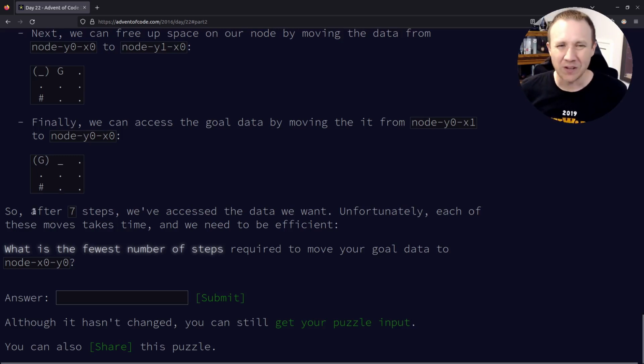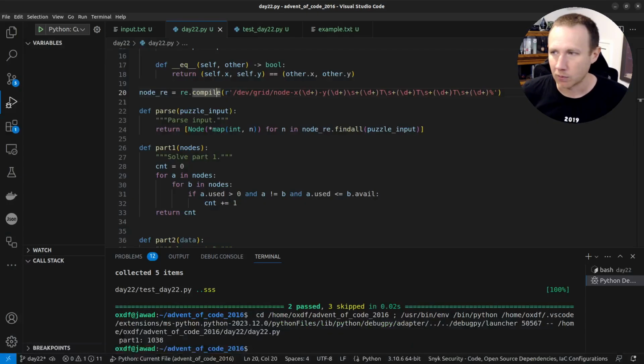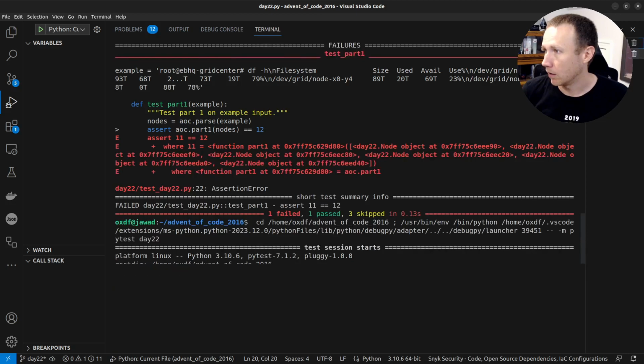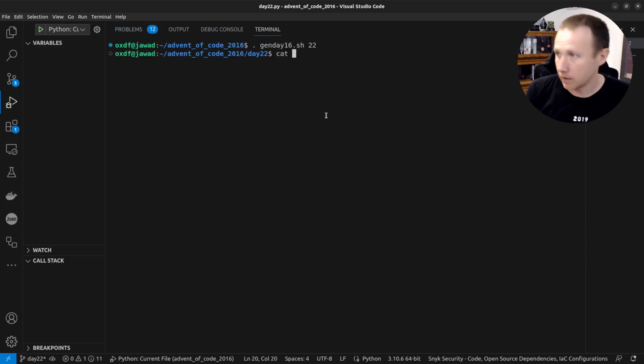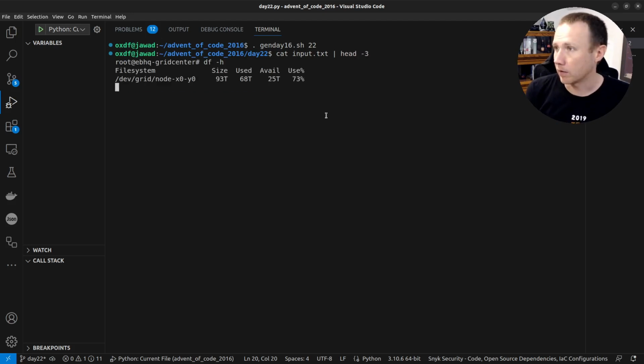This seems like a really hard problem. What I'm thinking actually is we're going to take a look. Let's spend a minute and look at the data. I'm going to go up here, cat input.text into sort. Let's see, into head -3. Let's just take a look what we got here.